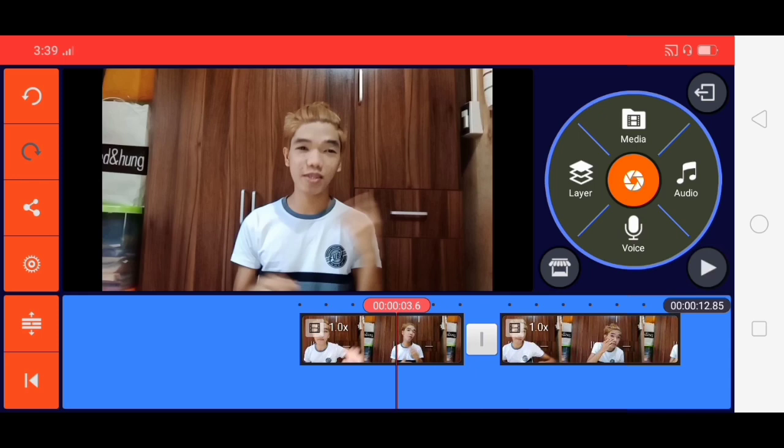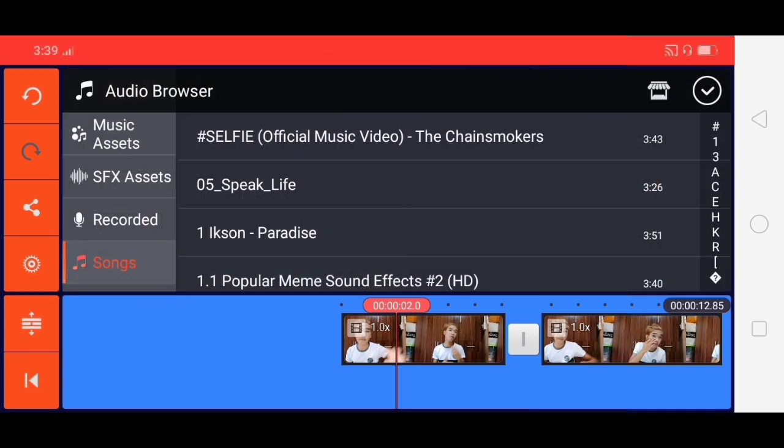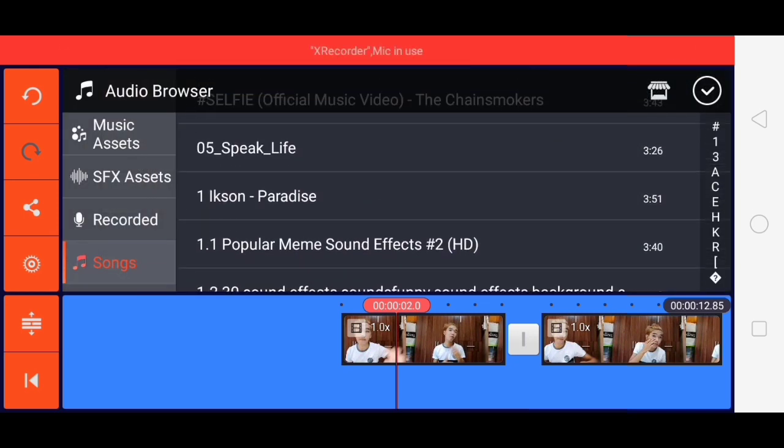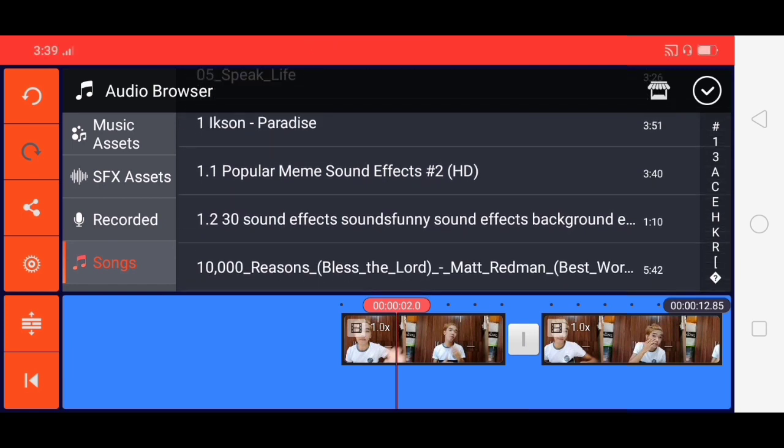And then you click at the right side, there's the audio there, the music icon. So you click the audio, and then we're going to select music here. So these musics are from my mother.